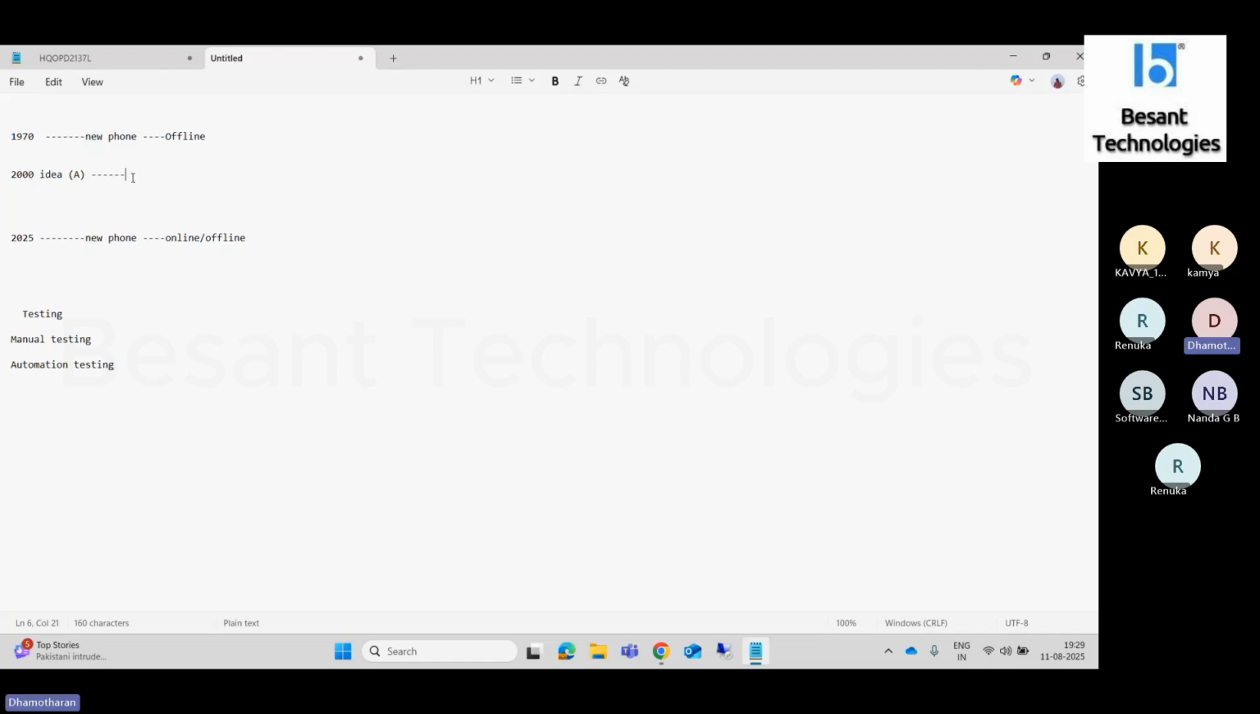Now the second person: okay, we got the idea, so we'll document everything he is telling. Document means just preparing some PDFs and all, right? For example, they will write what kind of designs and how many pages, everything they will document. This person is called B.